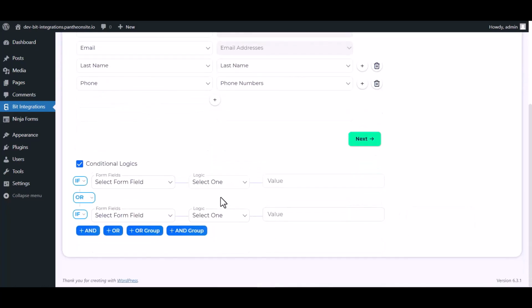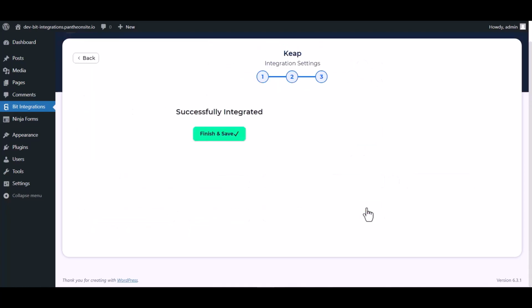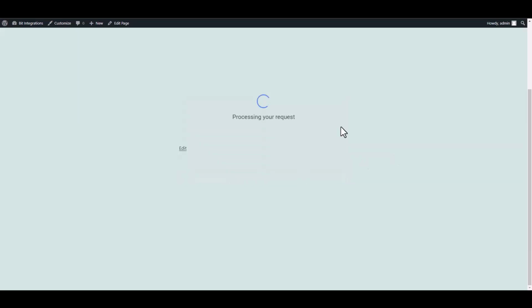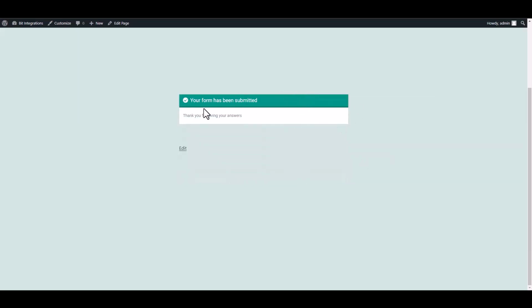Here are some advanced features in conditional logic you can use for your own requirement. Next. Finish and save it. Let's submit the form. Submit it. Form submitted successfully.